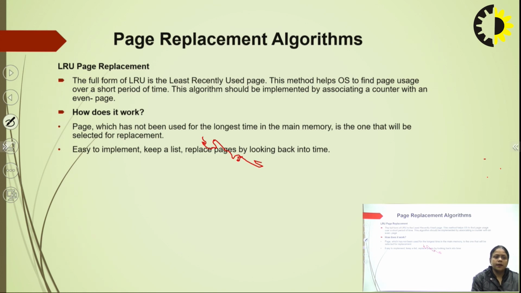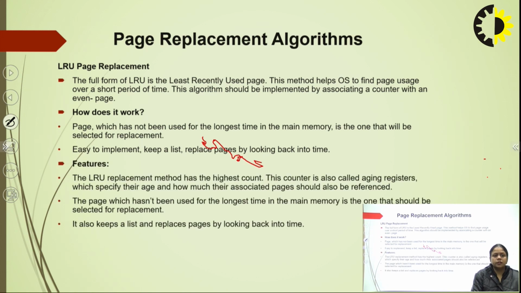It is easy to implement. Keep a list, replacing pages by looking back into time. Features: the LRU replacement method has the highest count. This counter is also called an aging register, which specifies their age and how much their associated pages have been referenced. So we have a register associated with this LRU replacement method. With each page we have an aging register. If the page is not required from a particular time, then this page will be replaced by another page.